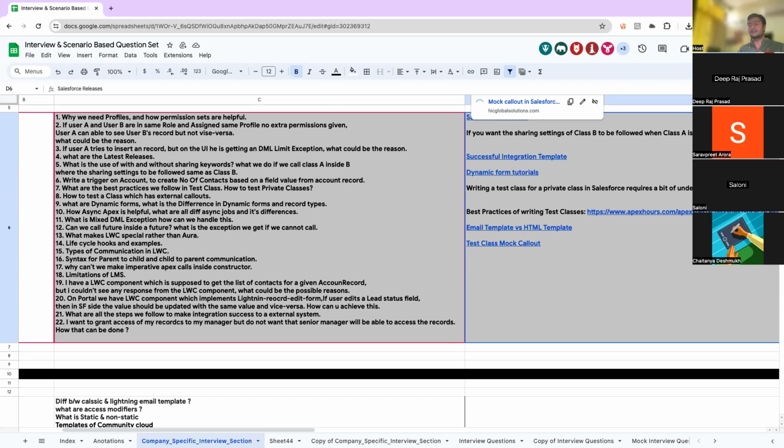You will get the answers to this and other questions as well, but they will definitely be cross questions. One of the cross questions on future methods is this one: why we cannot pass non-primitive types. The other one is mixed DML error. So 100% one or the other comes, certainly.